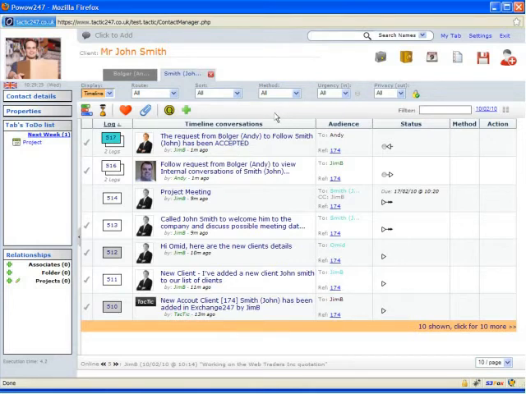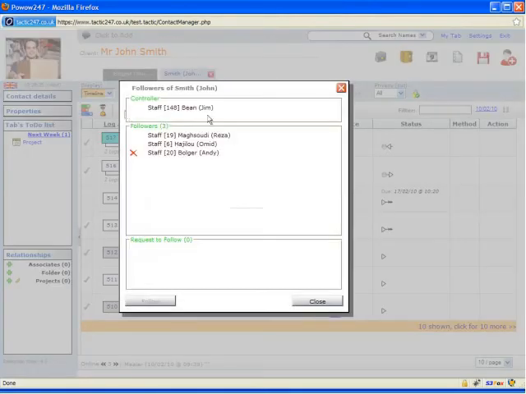So by simply asking to follow this particular contact, I now have access to information that other members of my team have said or are about to say, have sent, have received, and I can get a fuller picture about what's going on. And you'll also notice at the top here that the heart icon is now red. This indicates that I'm a follower of this particular contact, and if I open up the follow list, you'll see my name has been added to the list there.